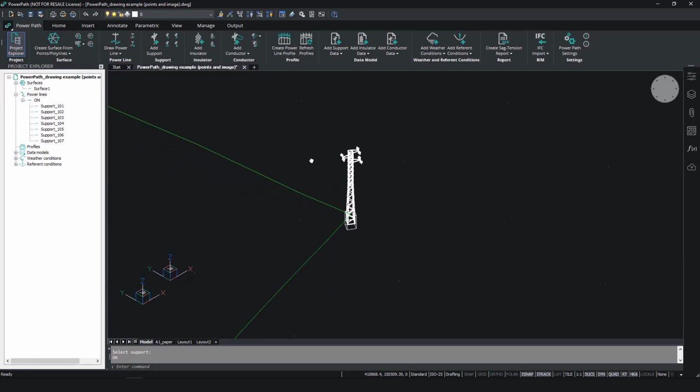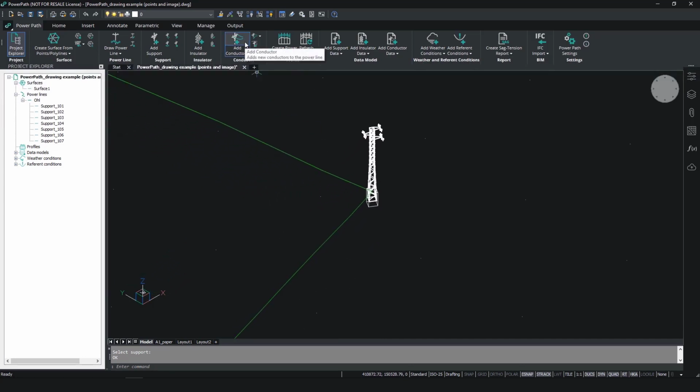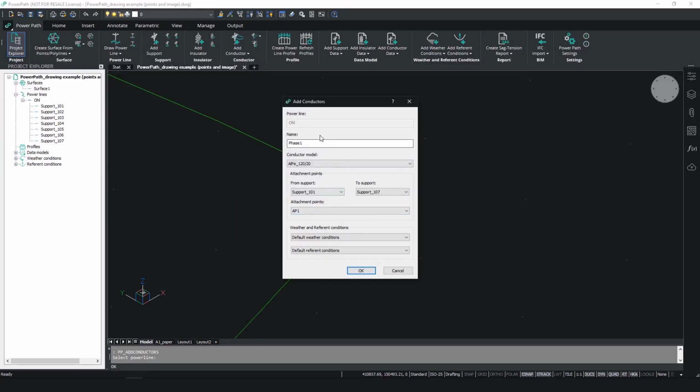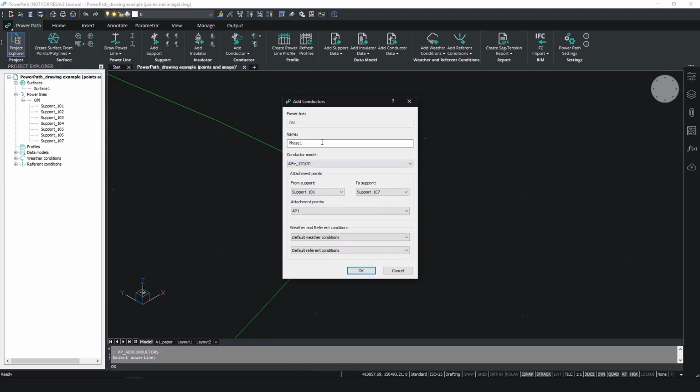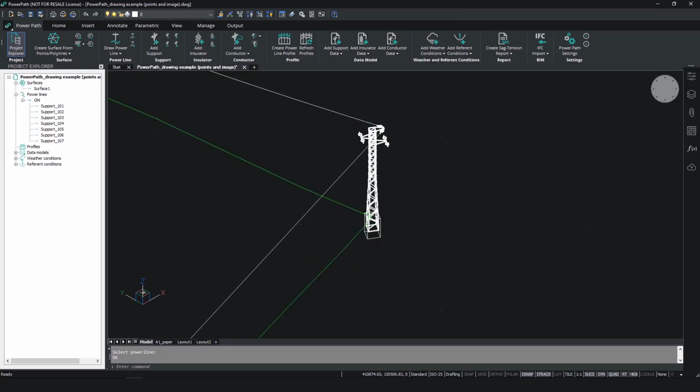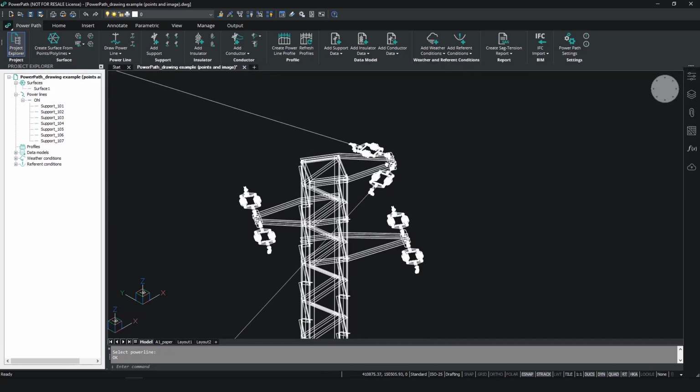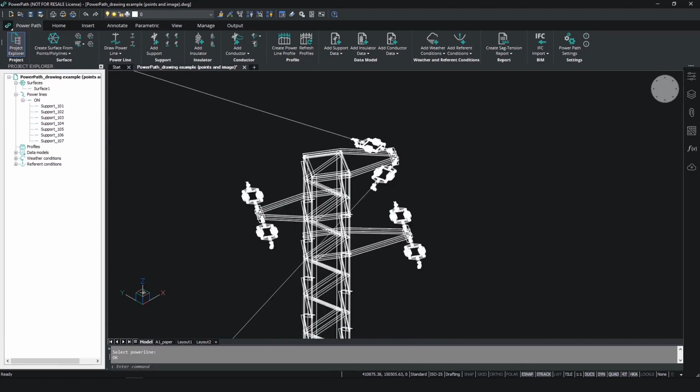In the next step, I need to define conductors. Let's use the command for adding conductors and define on which alignment I want it. Here I need to define the name and select which conductor I want to add on my phase 1. I will add from first to last support with default weather and reference condition. Press OK, and now you can see that I have added my conductors.